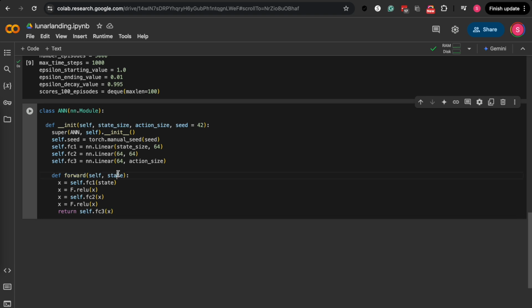So this forward pass takes the state, passes it through the first fully connected layer, applies the ReLU activation function, then passes through the second fully connected layer, applies the same activation function, and then passes through the third fully connected layer to the output layer. Okay.